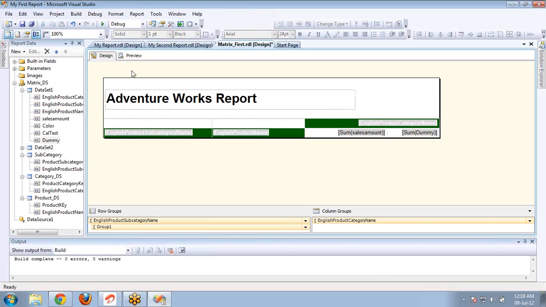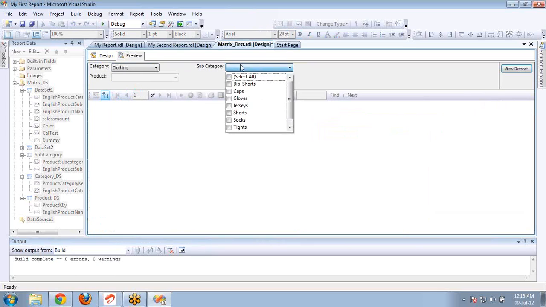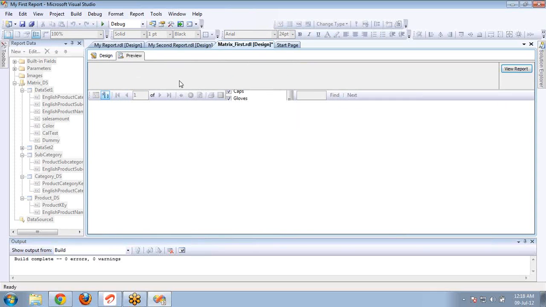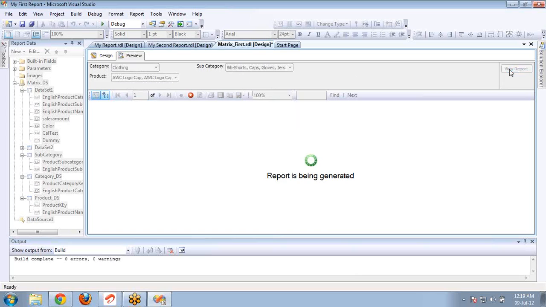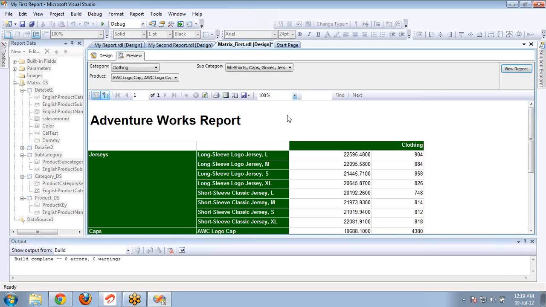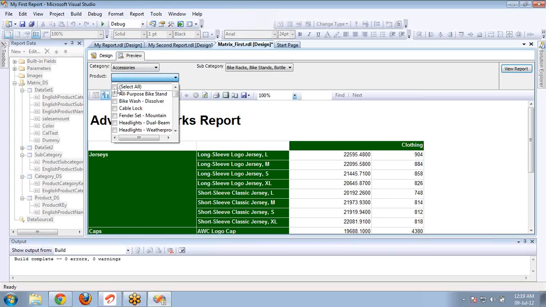Okay. Now let me see the preview. I've taken clothing, select all, and select all. So this is how your page header works. Whatever you have given in the page header will repeat in all the pages. Now I have selected only clothing. Let me select accessories where I have data, and hence many pages will be returned in the report.